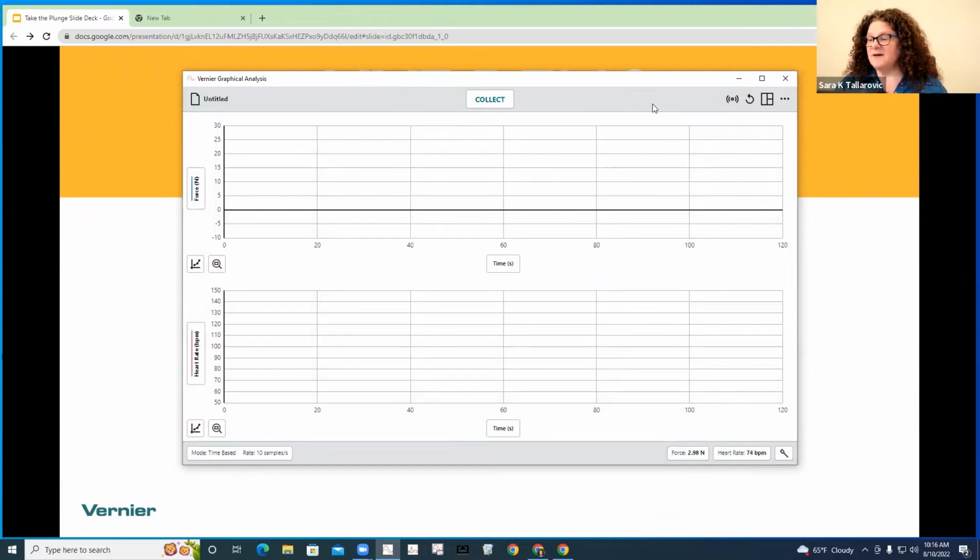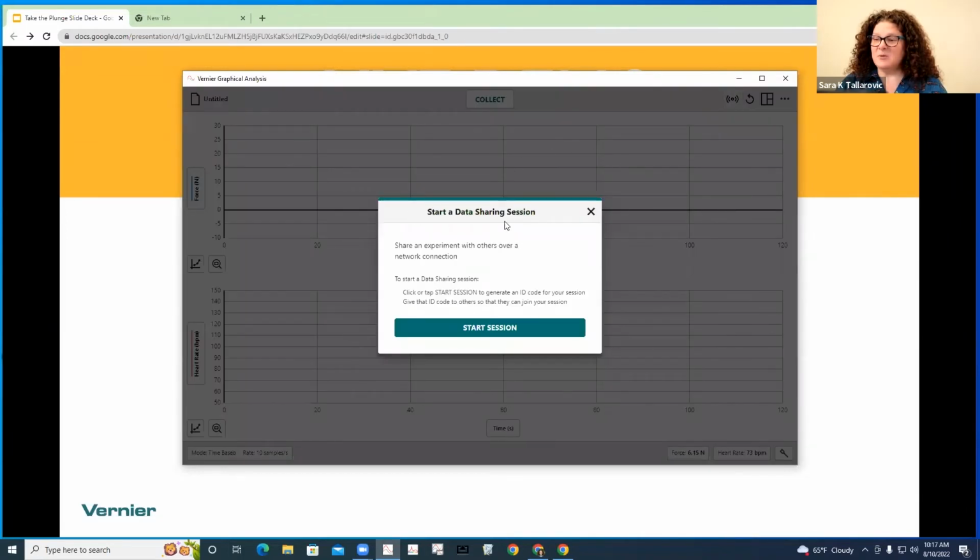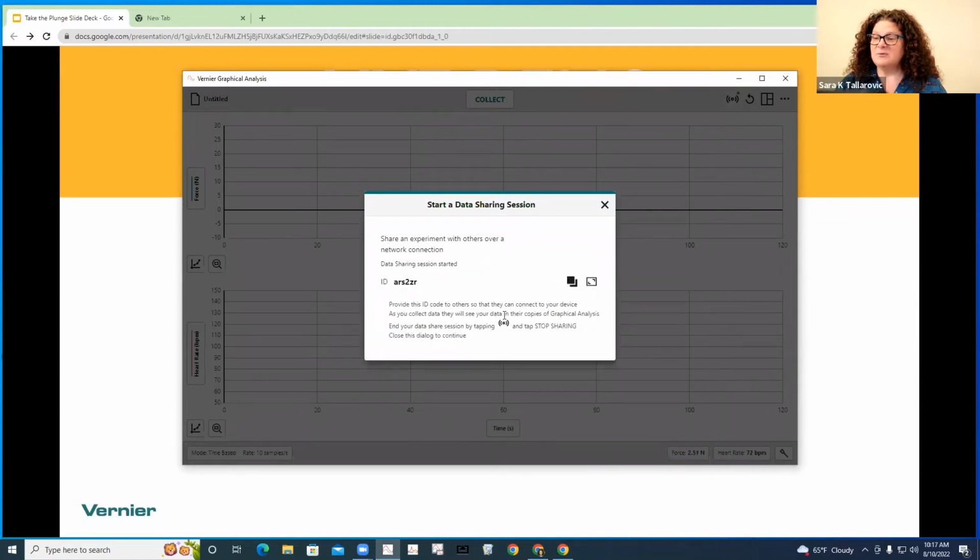Now, if you'd like to follow along at home, when you launch GA, you might remember that window where I picked sensor data collection. On your end, you'll pick data sharing when you launch that new experiment. And then on my end, I'm going to start a data sharing session. So this is what the teacher view would be in starting a data sharing session. From the student end, you're going to launch your file, pick data sharing, and then you're going to enter the 6-digit code.